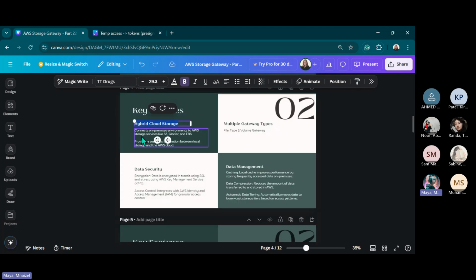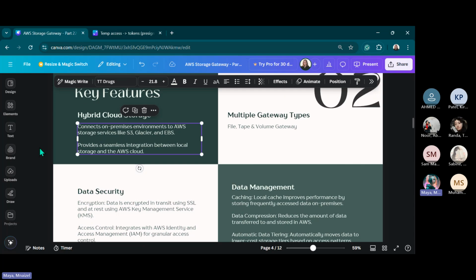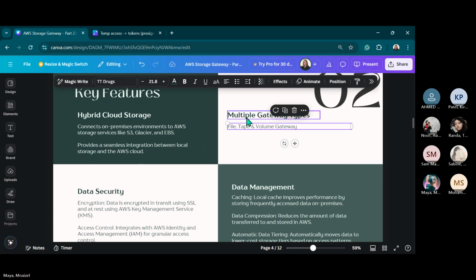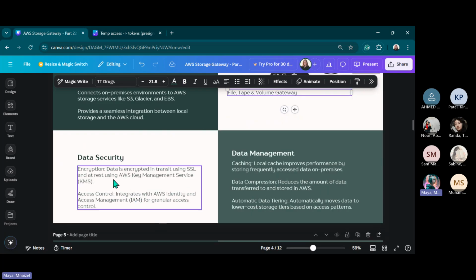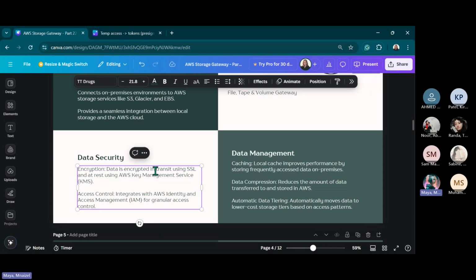First thing we've talked about is that it is a hybrid cloud service. You can connect it to on-premise and to AWS storage services like S3 Glacier, S3 Standard, and EBS, and it provides seamless integration between local storage and the AWS Cloud. We have multiple gateway types, and we said that there are three: file, tape, and volume, and we're going to talk about them. Data security: it can help encrypt data using keys. You can use SSL and KMS. And it also has access control integration with IAM.